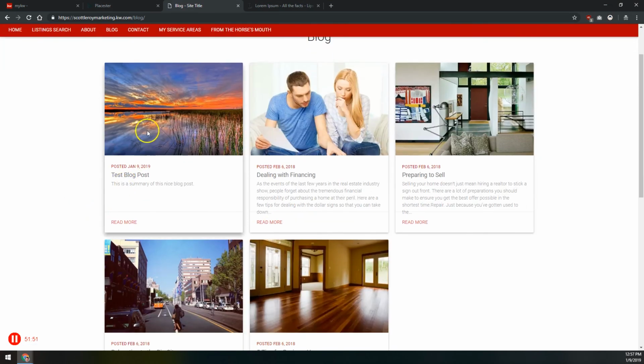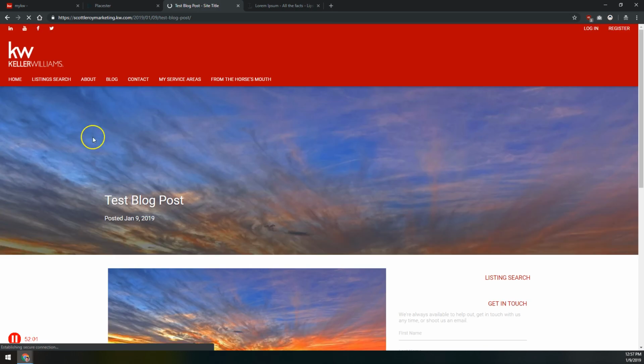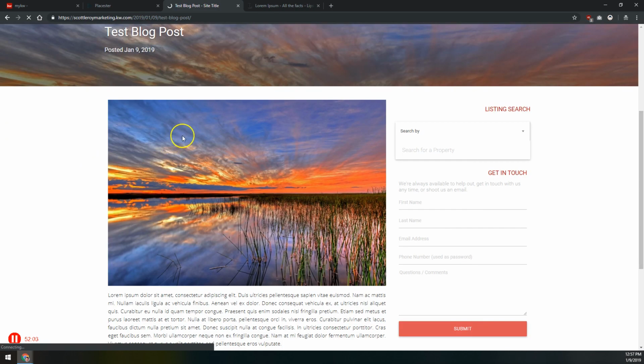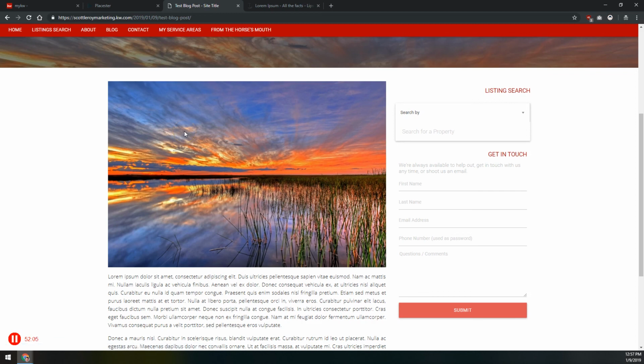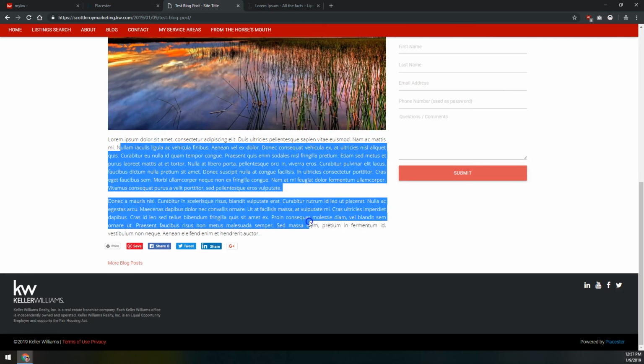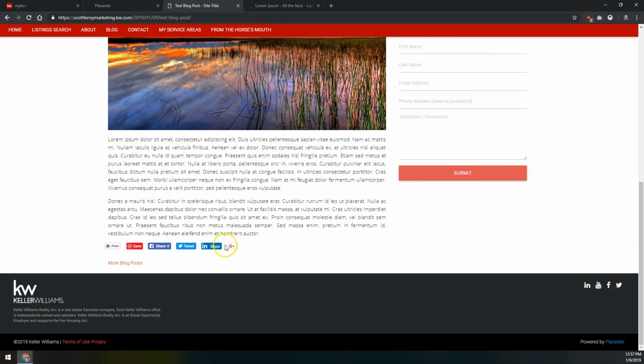So here's that test blog post. This is what it looks like with the other blog posts that are on the site. I can click on the image or on the title here to go in and view that individual blog post. Here is my featured image, and I've repeated that there just to show you guys how to do that alt text. Here is the content of my blog post, and then there's all the share buttons that you or your site visitors can use to share it on social media.